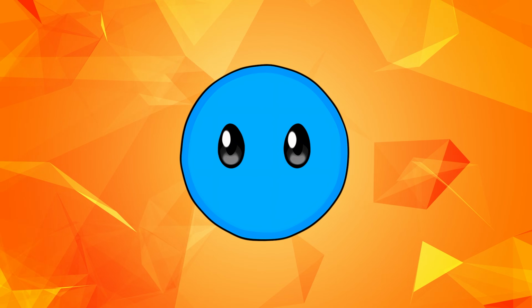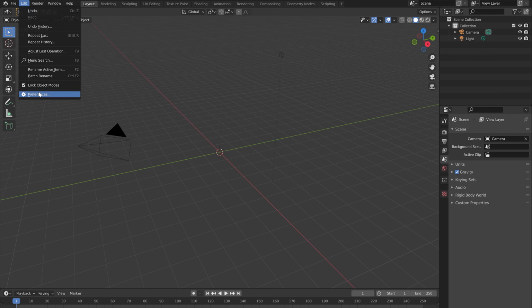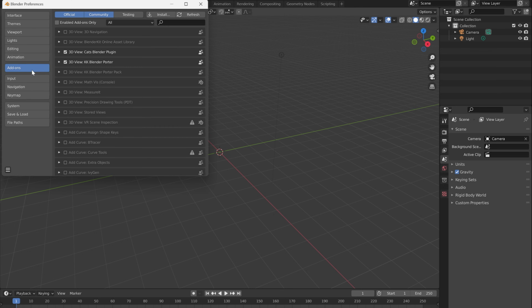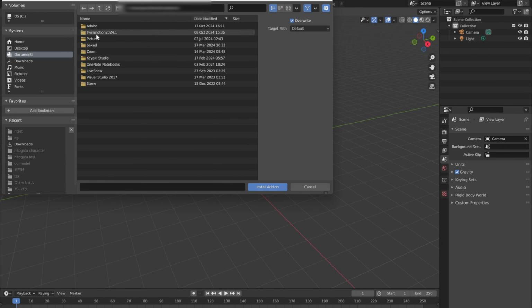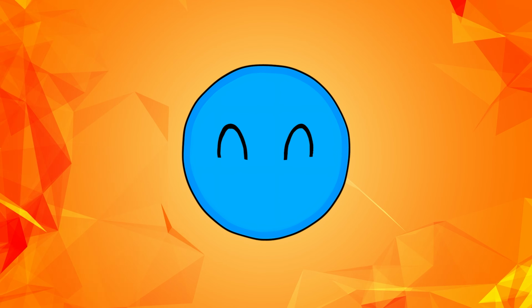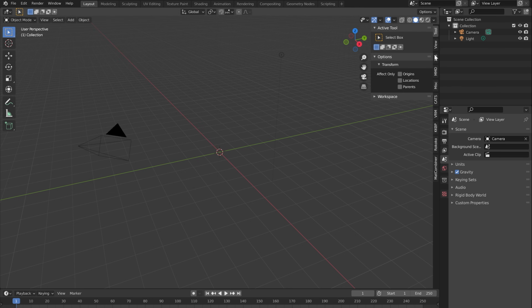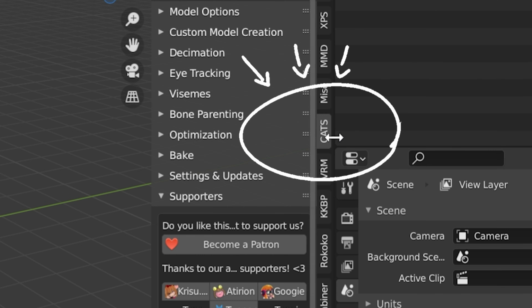Then you can go back to Blender. And now, all you need to do to install it is to click on Edit, then Preferences. And then, under the Add-ons tab, click on Install. Now you can just select the zip file you downloaded, and you're done. Once it's installed, click the small arrow on the right side of the screen, and you'll see the new add-on you've installed appearing as a new tab inside Blender.